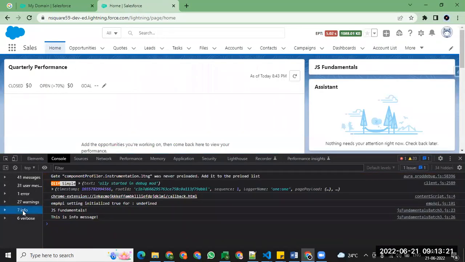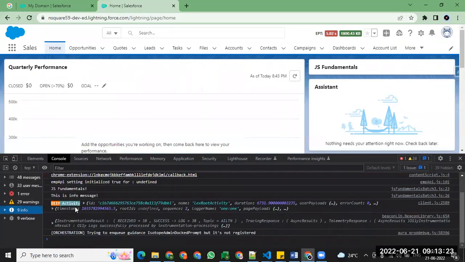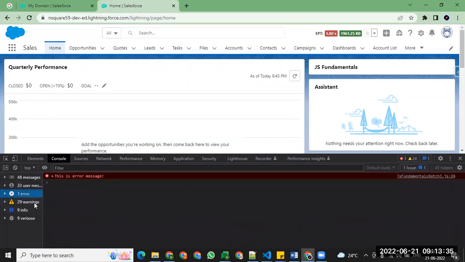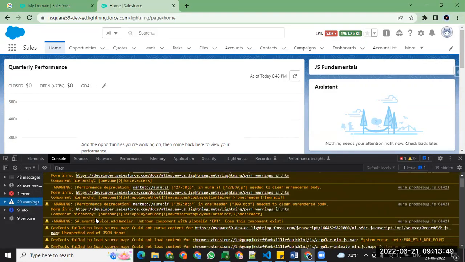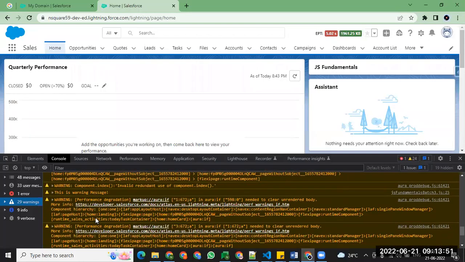So here on the left side, let me click on this, and you guys can see this, right? The info will display in the simple format, similar to the JS fundamentals, like a simple console statement. But if you see this error message, like a console error statement, you can see it in red font, and the warning, which we can see. Yeah, this is the warning message.